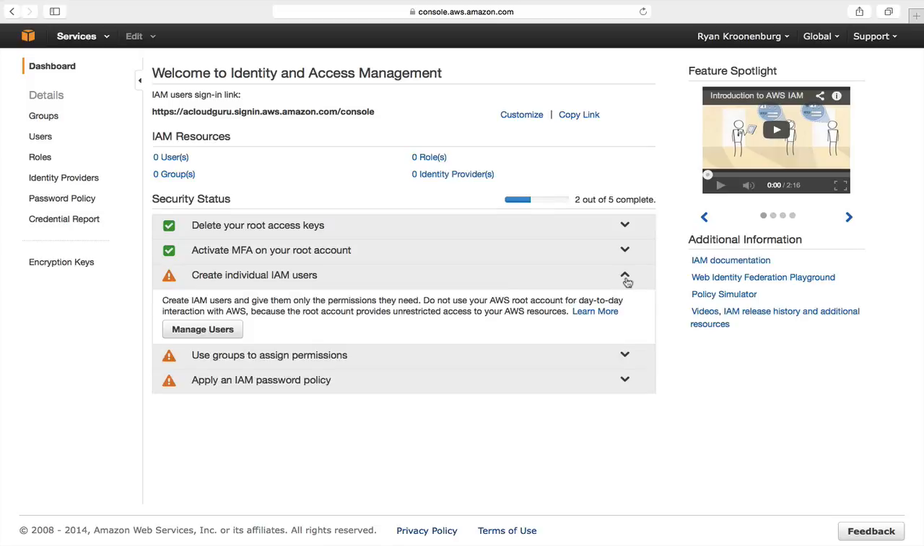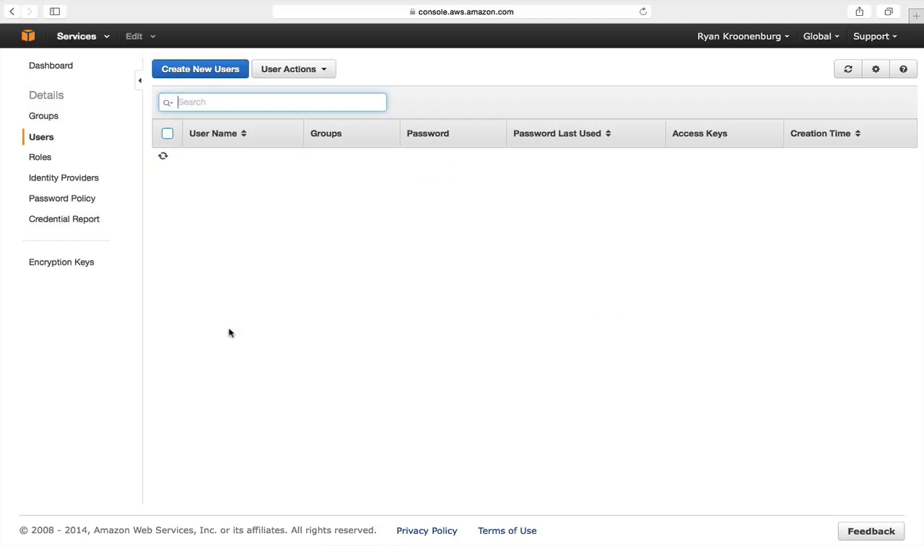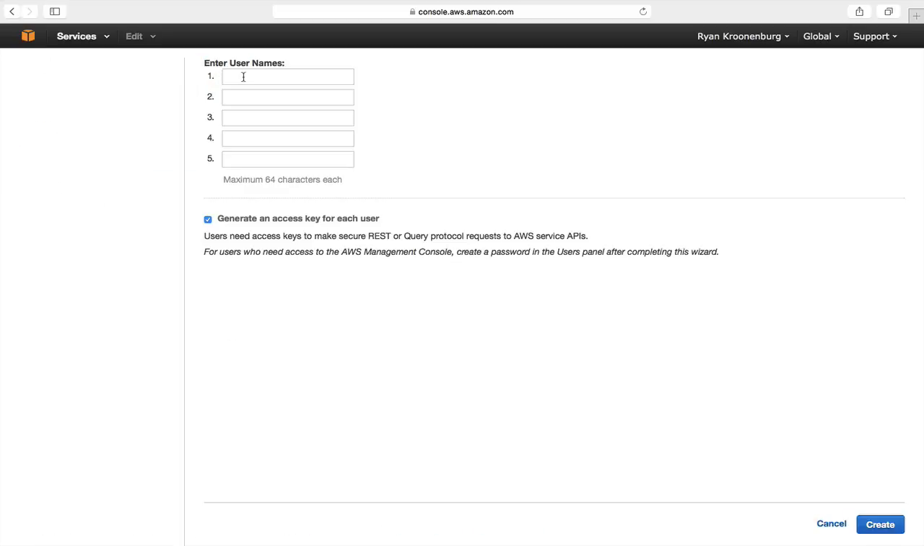So we're going to go through here and create a new user. Just click here and hit create new user. Now I'm just going to create a bogus user because you'll see why in a second. So we'll call him John Smith, John.Smith.